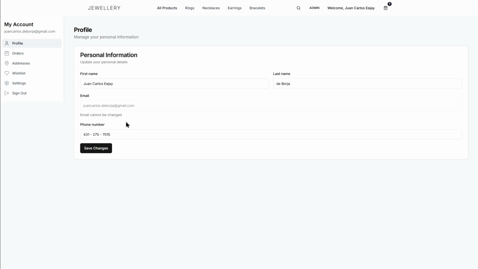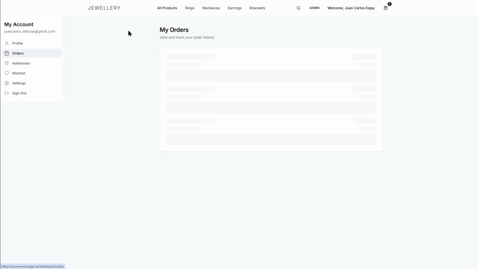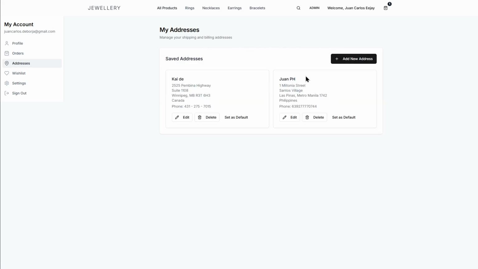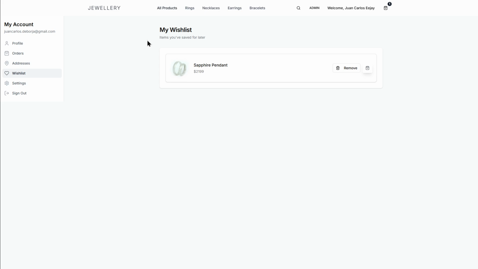So for the customer dashboard, here's the customer dashboard. We have profile management. We have orders, which is currently not tracked yet because we don't have the checkout button yet, so this isn't working yet. We can set our addresses. We can add new addresses, delete addresses, edit addresses, and set which default address we have. And then for the wish list, we can manage our wish list here as well.